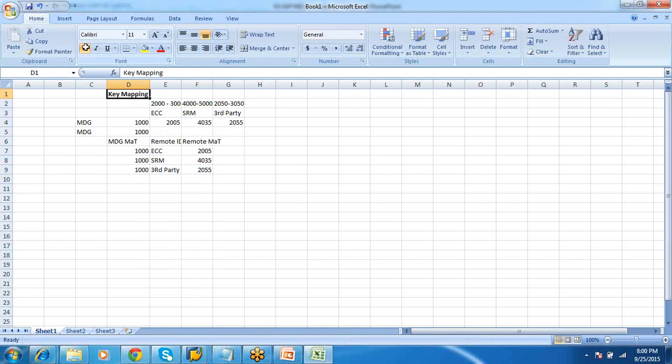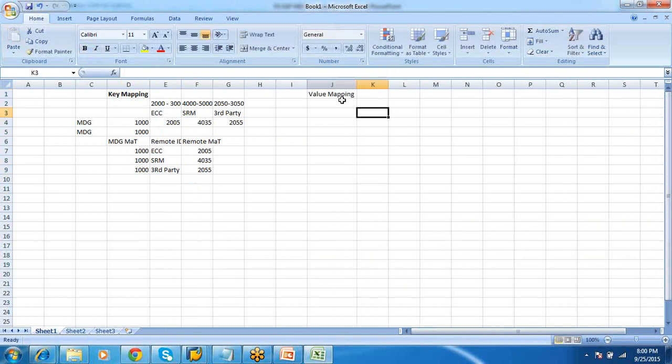This is one thing, and similarly we have a value mapping also. What is the value mapping? Similarly, we have a country field in MDG. In MDG or ECC, the country is denoted with a code, US, for example. If I go to SRM, for the same country I don't have any US code. I use a three-character code, which is USA.